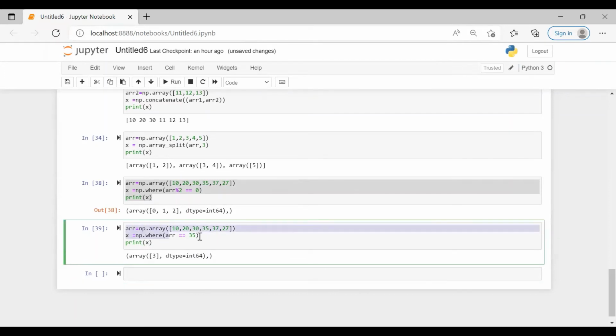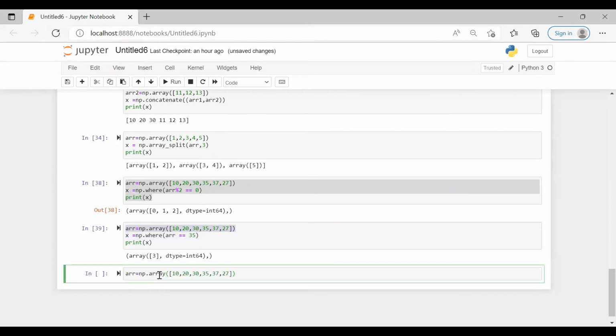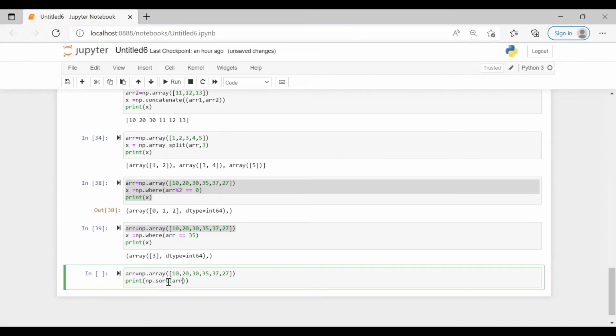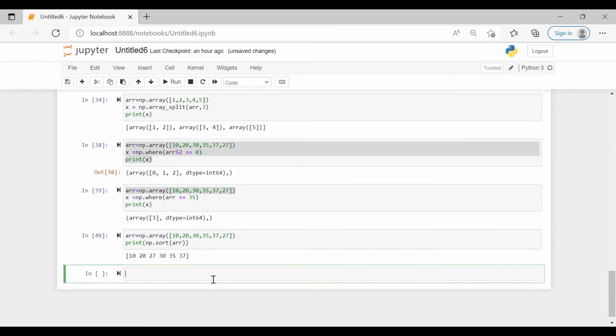Now after searching, we have the sorting method. So take the array and sort it. We can use print np dot sort method of array. So we'll print the array after sort. This is called sort.